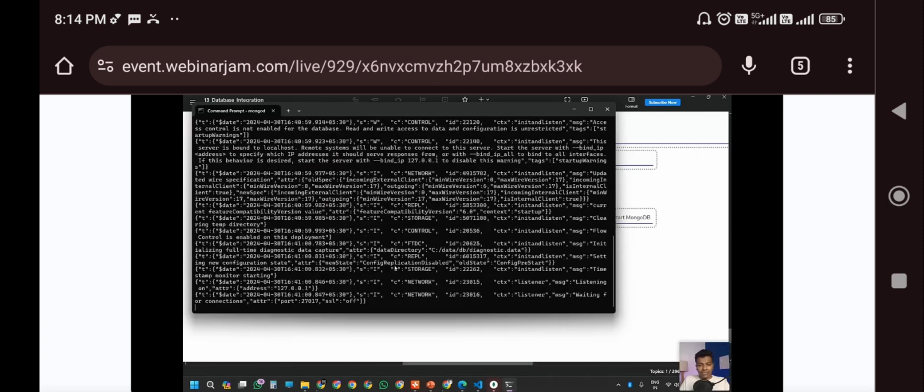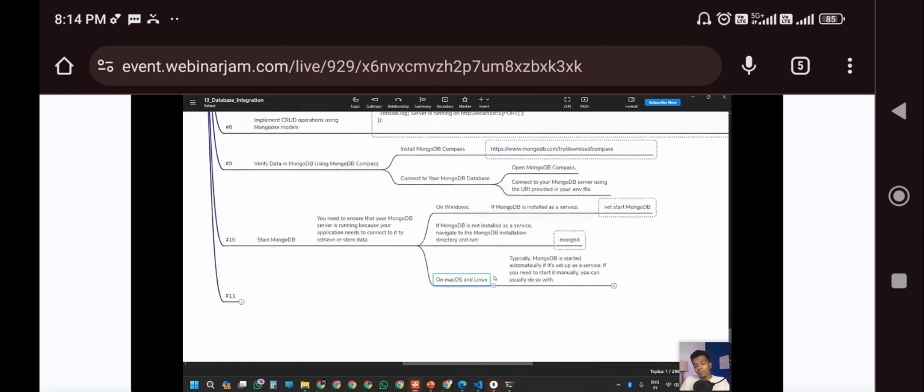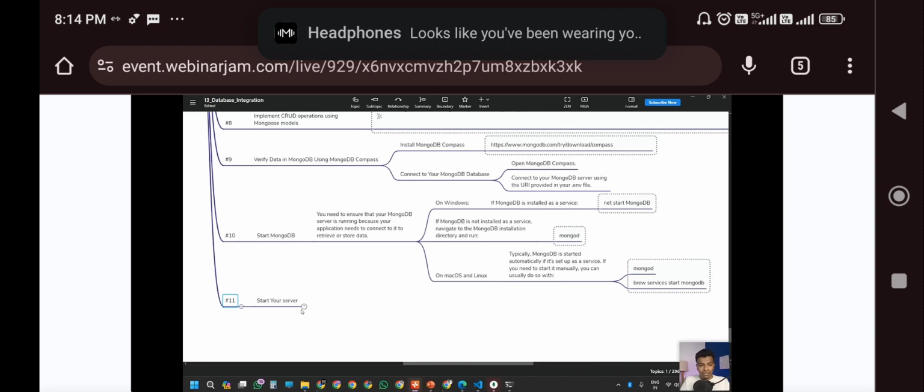We are not executing any other stuff. It is waiting for the connection. This is the message it has shown. So that's the first thing you need to do. If you are on macOS, you can follow the procedure which I've given here for Mac, like brew services start mongodb. Since I'm using Windows, I've just opened my command window, typed mongod and hit enter. So that's it. Right now it is looking for the connection.